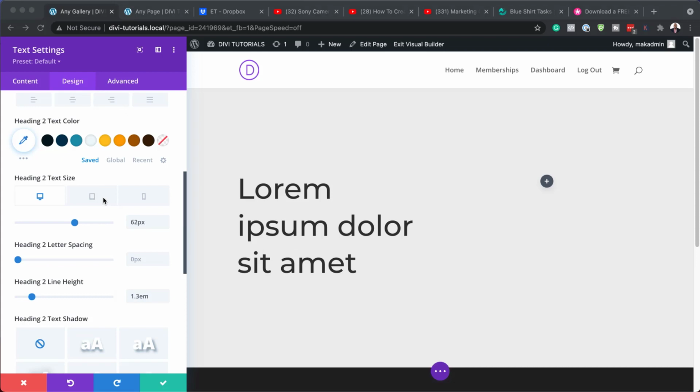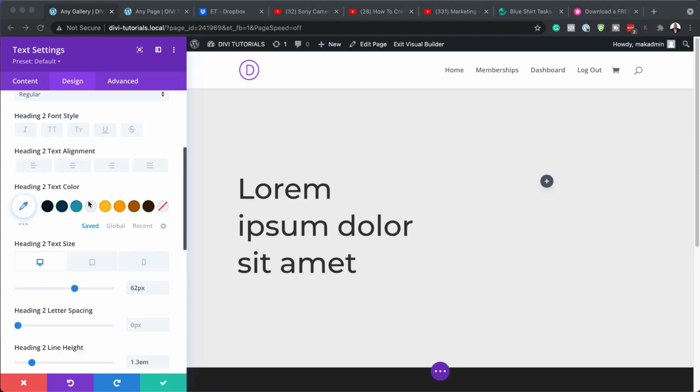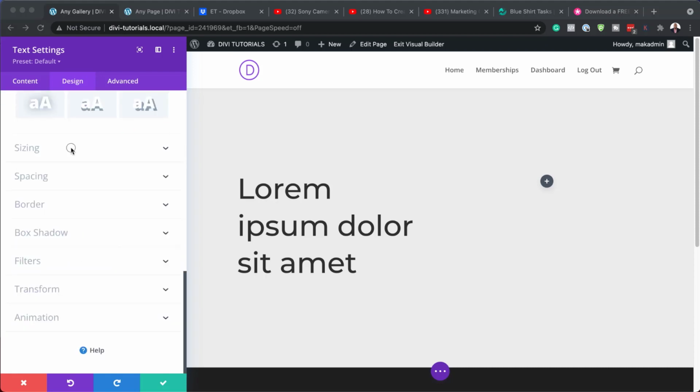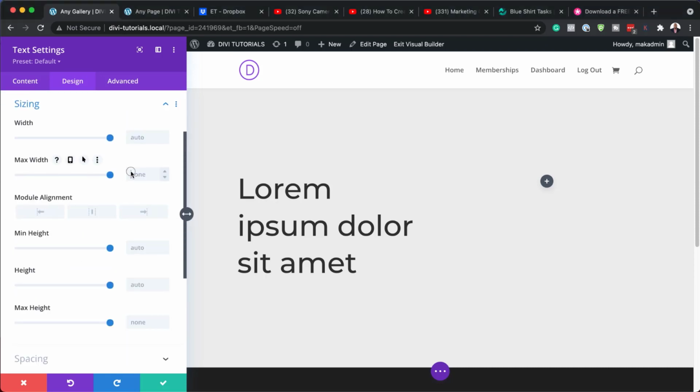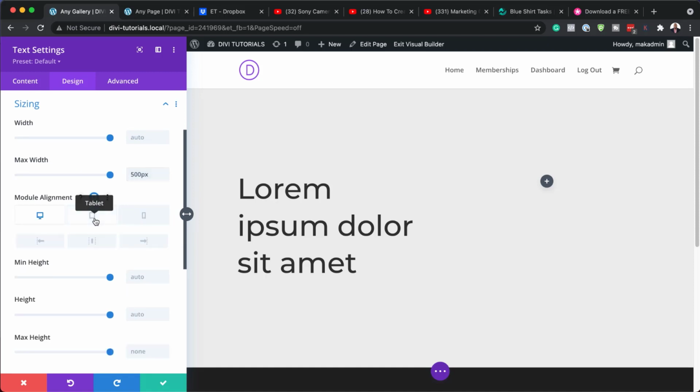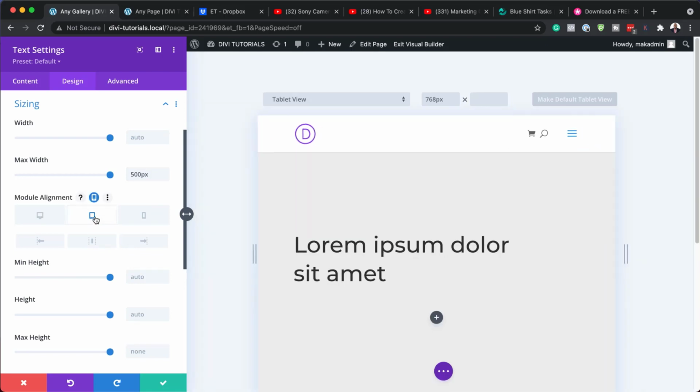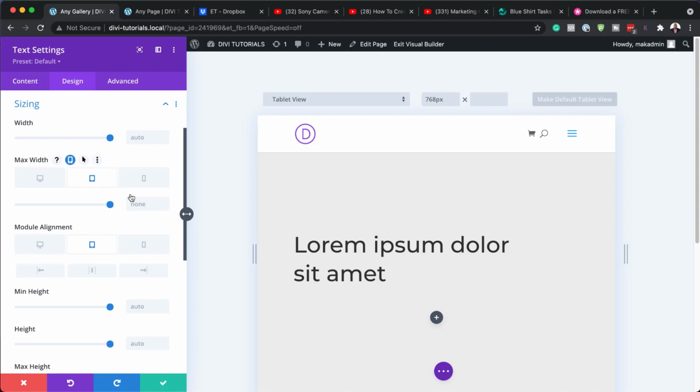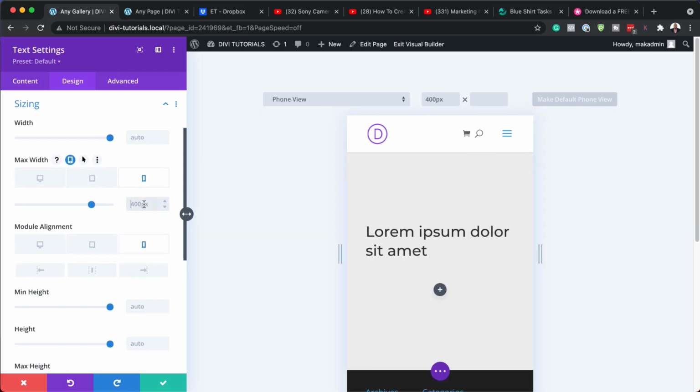Next, let's do some adjustments here on the maximum width. So to do that, I am going to go to sizing. So maximum width here, we're going to set this to 500 pixels. And while we're here, we might as well make some adjustments to our tablet and phone views. So for my tablet, in fact, I need to be on this one here. So for our tablet, we're going to set this to 400 pixels. And for my mobile phones, I'm going to set this to 250.